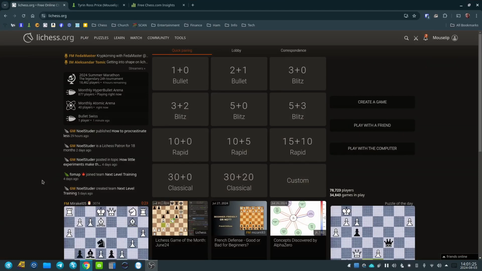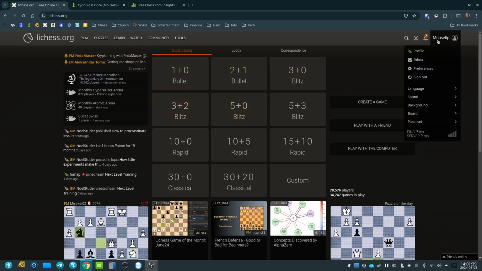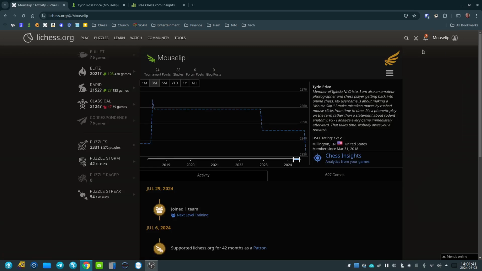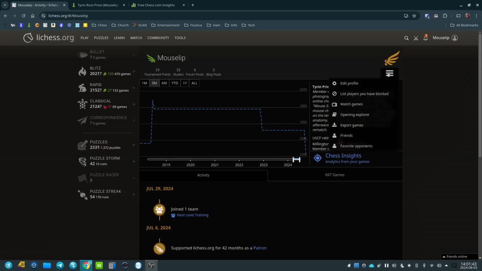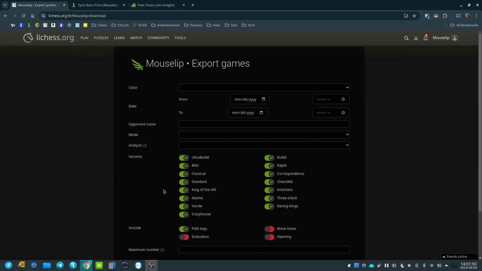We're going to go to Lichess first because Lichess makes it very simple to download your game archive, even in the different time controls. So let's get those first. If you go into Lichess, go into your profile, and over here by this little hamburger is an export games option. We're going to click that, and you'll see that you have all kinds of time controls and various options that you could use to download.